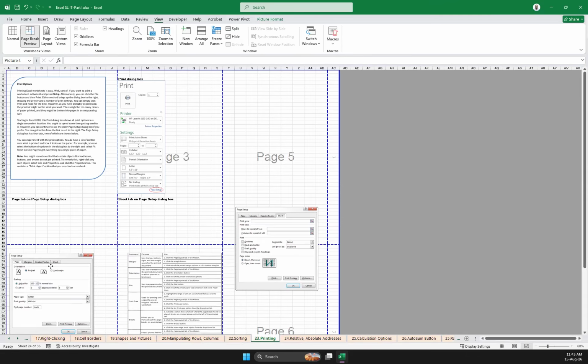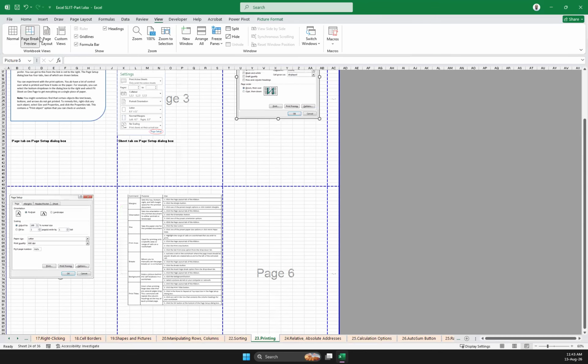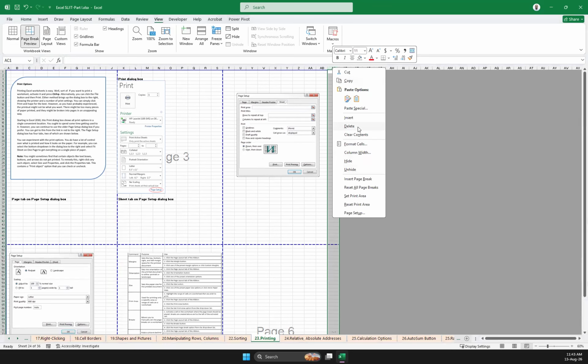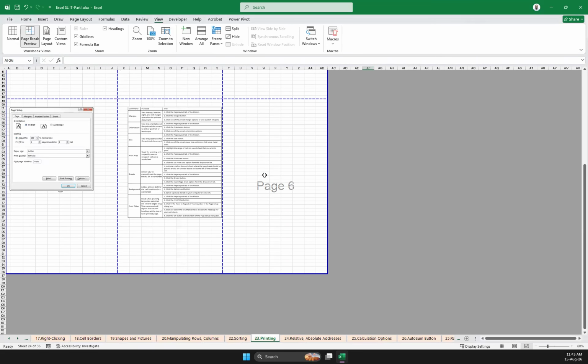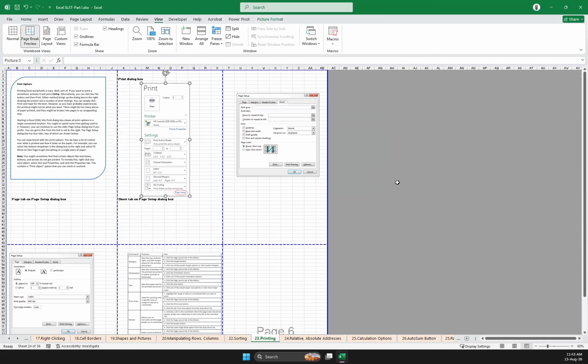Which page you want to print, likewise, you can adjust it like so. Using the page break preview, you can see how it's going to get printed. You can see since we have selected this area, this column also gets printed. Now, if you don't need this column, you can delete that. Then you won't go for another page. We will have only 6 pages.